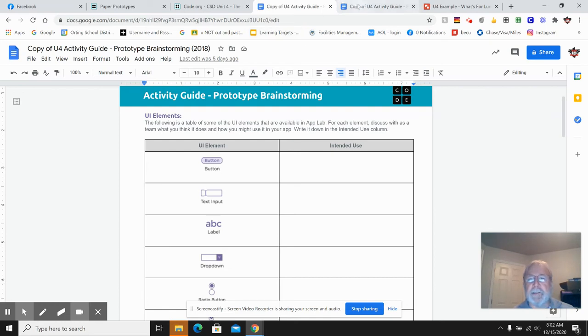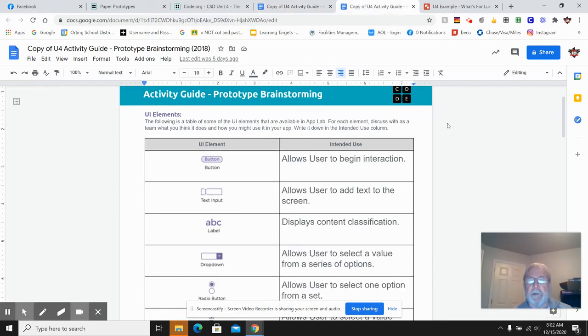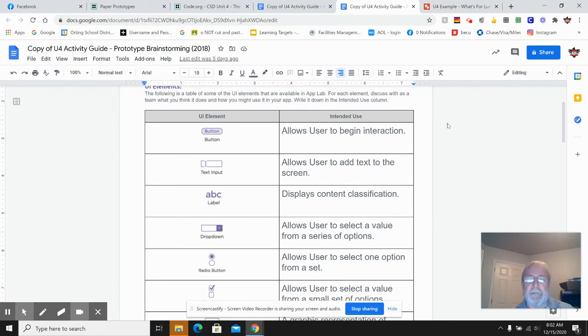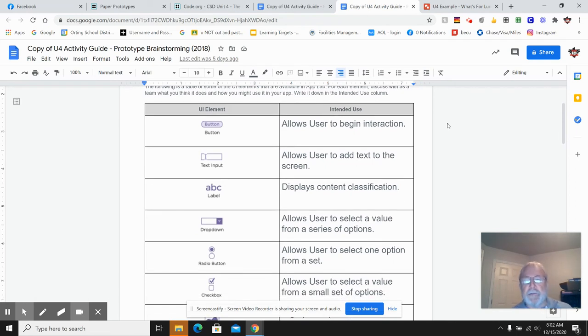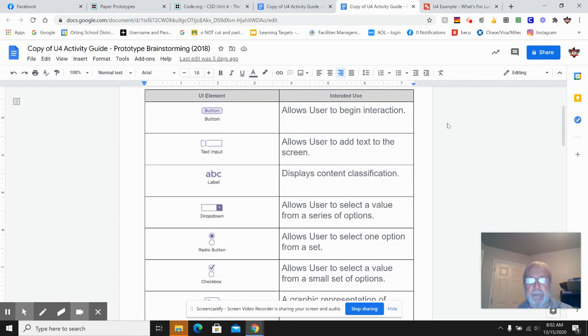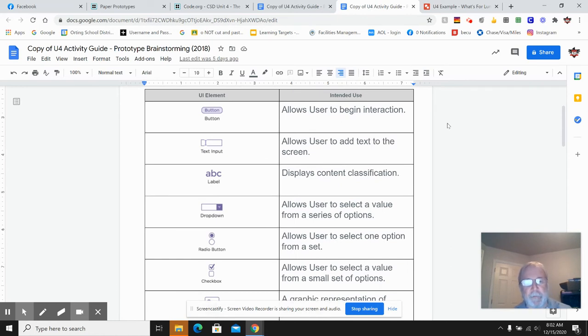Okay, we're back. Let's go into what we should have found about our user interface elements. We call them UI elements from now on. The button allows the user to begin interaction. The button is just a button. You push the button and it starts your actions for your app. The next one, text input, allows users to add text to a screen. That's pretty self-explanatory. ABC label displays content classification. In other words, it makes a label for a particular item in your app.